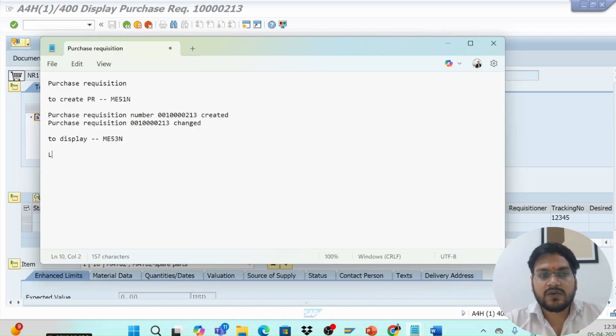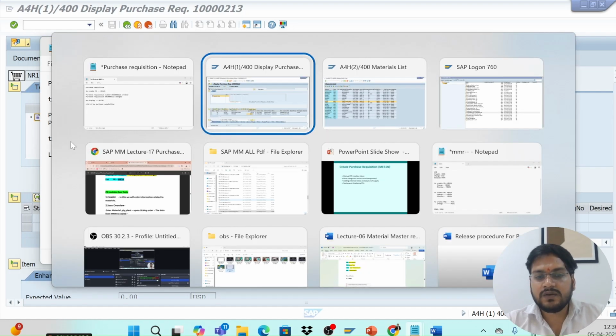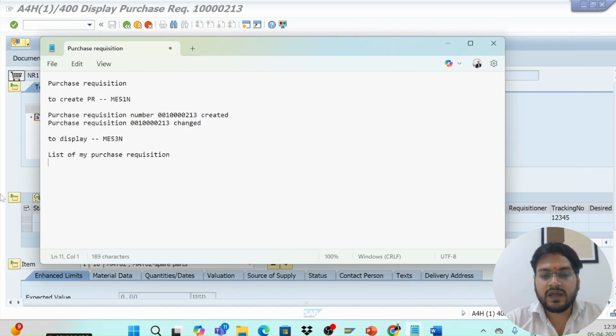Now I just want to see a list of my purchase requisitions, like how many purchase requisitions I have created. If I want to see that, how can I see that? Like how many purchase requisitions were created this month, last month. If we want to see all that report, all that data, how can we see that? Simply we will use T code ME5A.